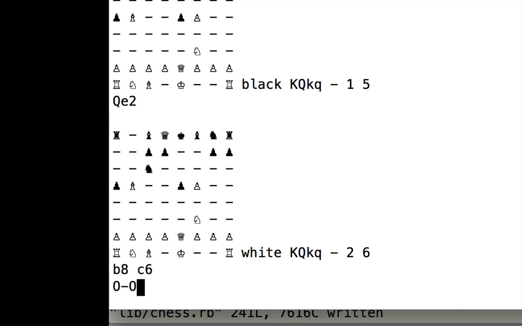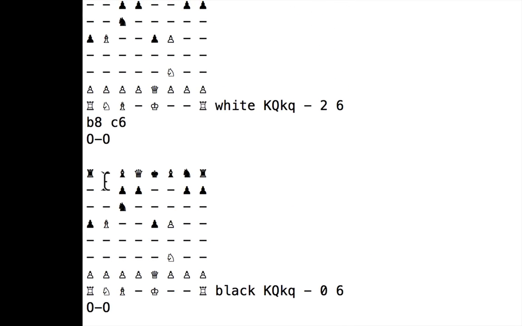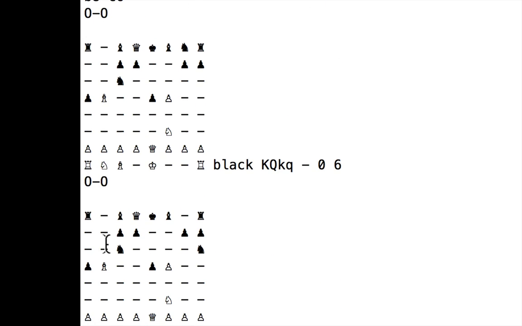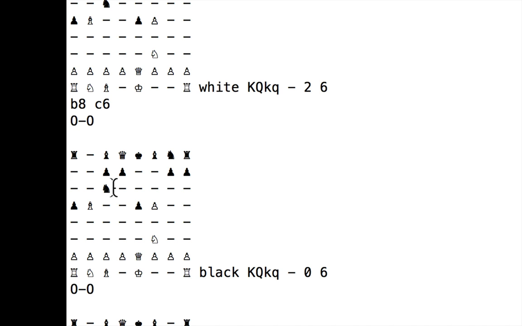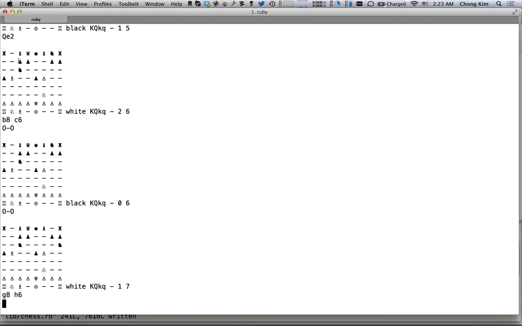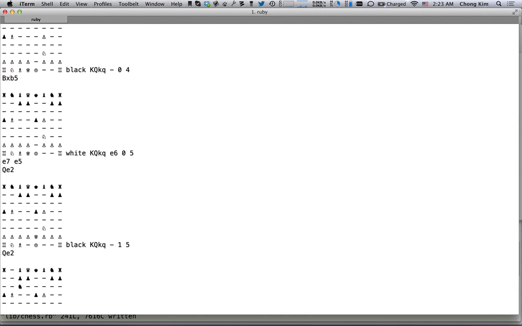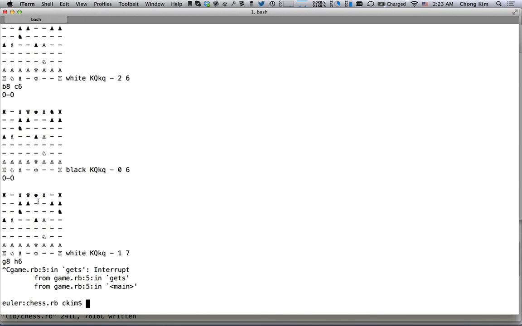Let's see if it knows how to castle. I said castle, but it didn't like that. Interesting. So there seems to be a little bit of a problem here. Okay, I'm going to quit out of this and try to see what happened here.